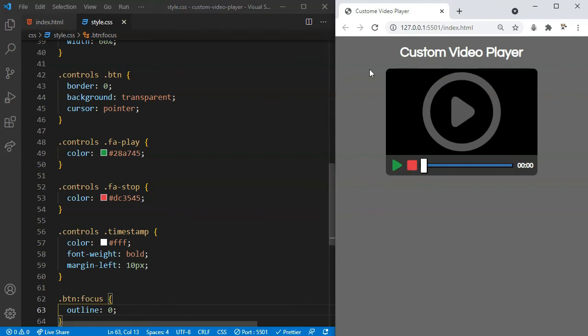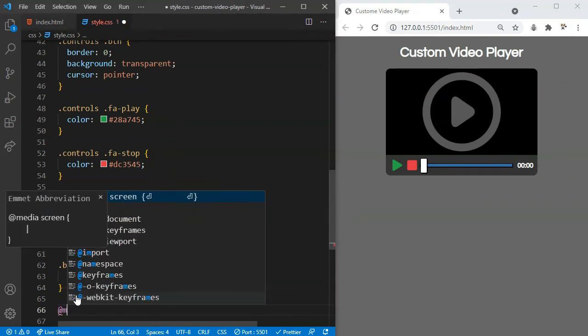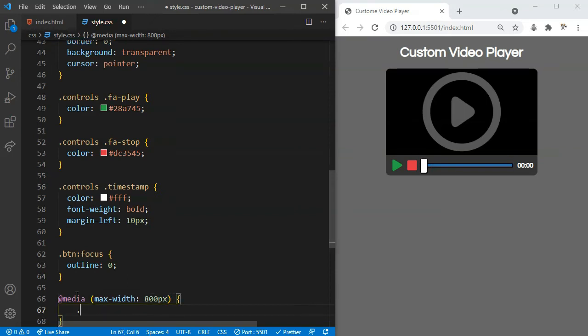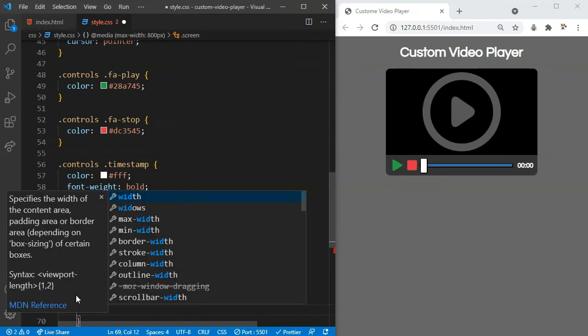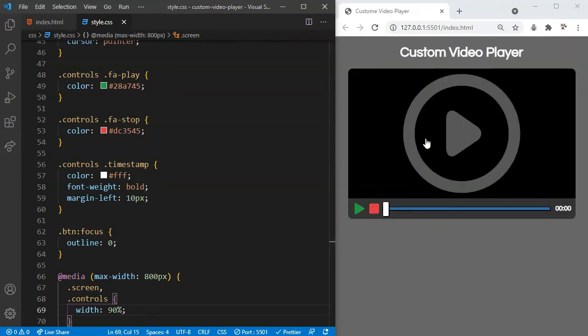It's not looking nice whenever the screen is smaller, right? So we need to fix that. Let's add some media queries. At media, I'm going to add the max width, whenever the max width is 800 pixels and below. For the controls, I'm going to set the width to 90%. Now if I save that, as you can see, it actually works, right?